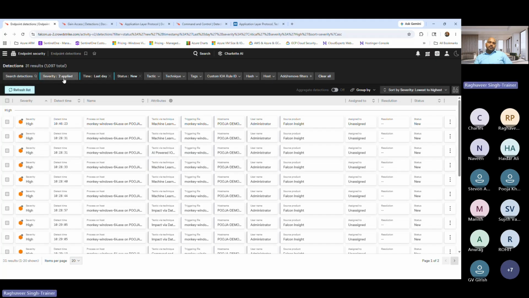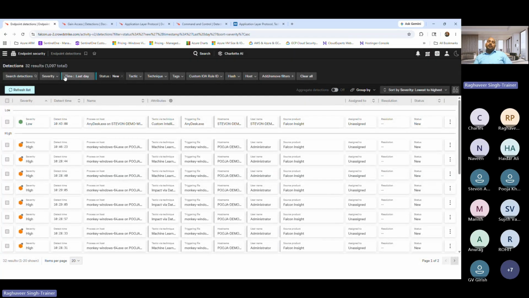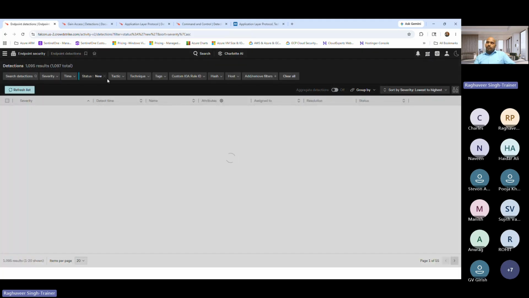Is it making sense? Next. Let's remove these filters. When you have multiple filters chosen, there is a high probability that you will not be able to see something which is critical. So please restrict the total number of filters that you are using. Now I've removed the severity filter. The last day filter I'm also removing. I'm removing this filter also.